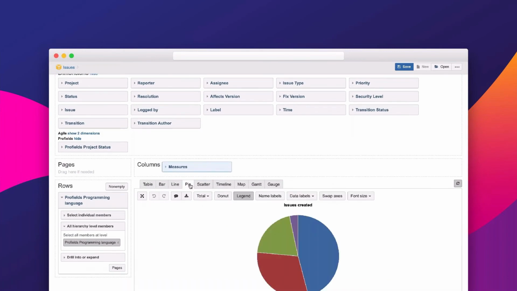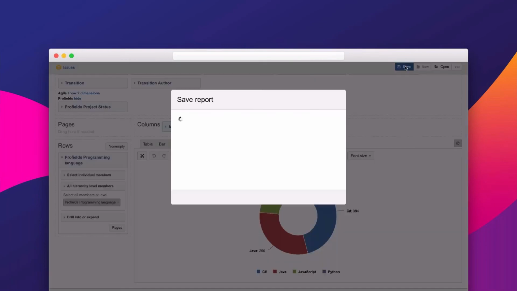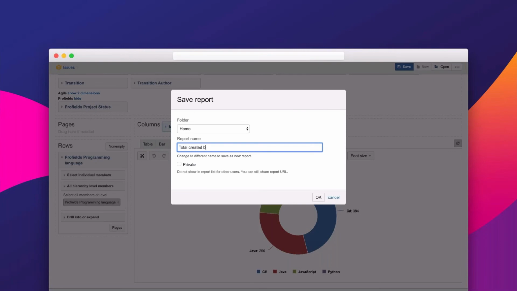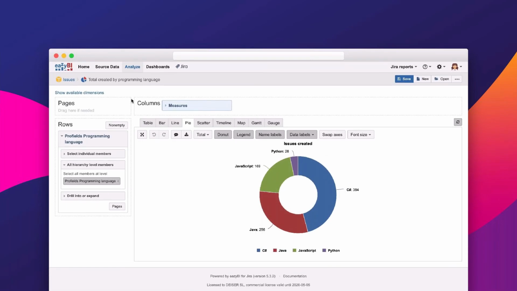Then you can choose to get pie charts and choose any option that you want to add the data labels, for example, to add the name labels also. So I think here the most important is to remind, so you can save it, obviously. But again, here the most important stuff is to choose the right data to make sure you've got the right report. But again, this is really easy to get Profield data for your eazyBI report.